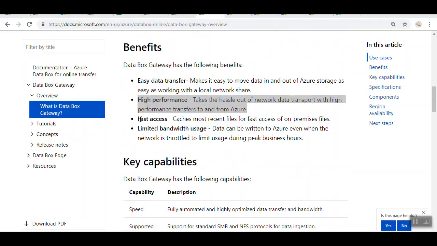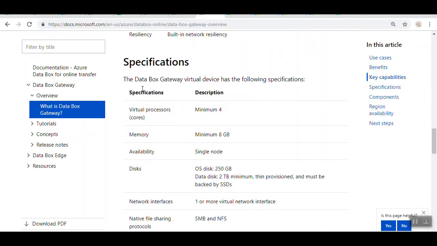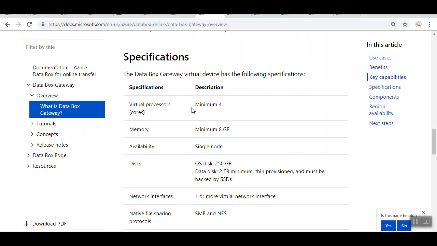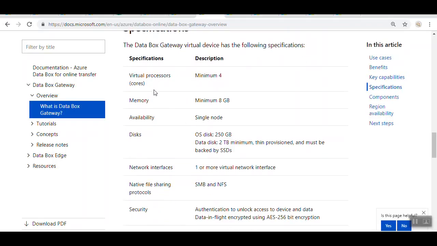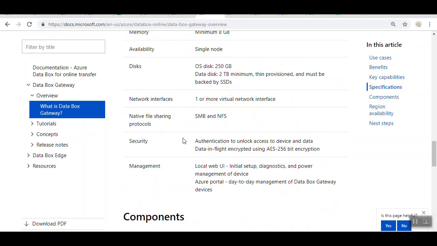Okay, and these are the benefits. Limited bandwidth usage when writing to Azure, even when the network is throttled to limit usage. Okay, let's see. So you're gonna find these specifications of the gateway that will be needed in your virtual machine to put your virtual device there. This is the Azure Data Box Gateway. It will solve a lot of problems for the customers and users who are using or want to transfer data. Again, this is not the same as StorSimple. This is not the Azure StorSimple.